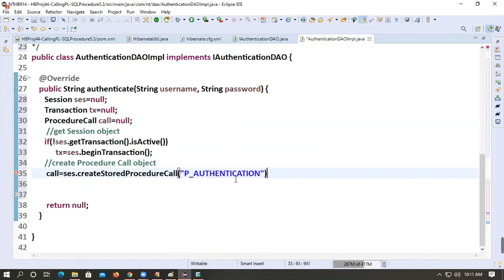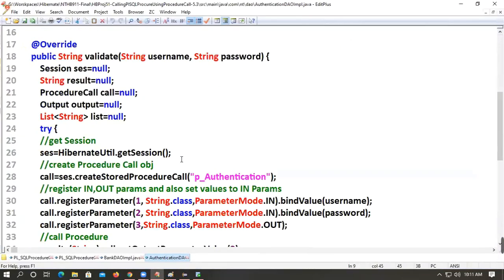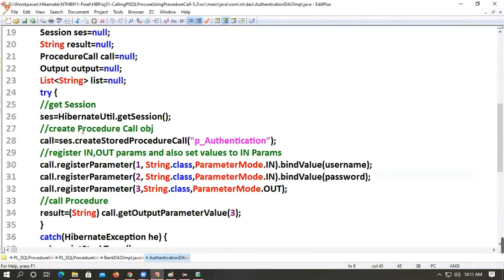P underscore authentication. Create procedure call P underscore authentication. New code here, new version also. If you have a reference also, not an issue. But let me say one thing, they are not case sensitive.